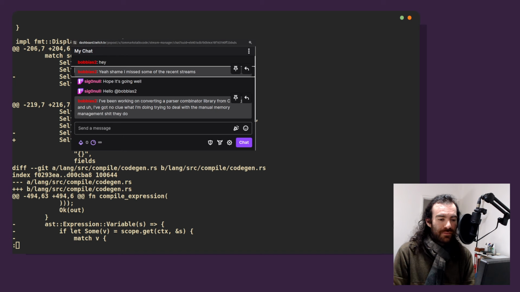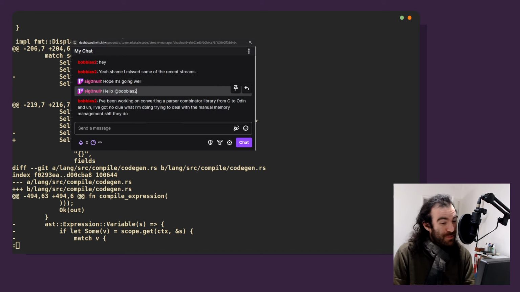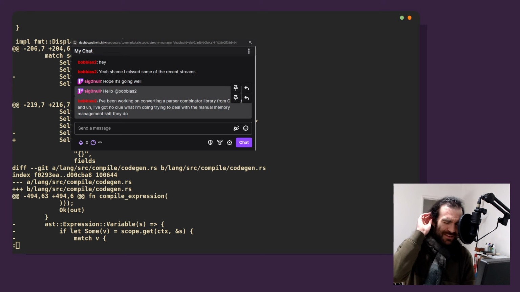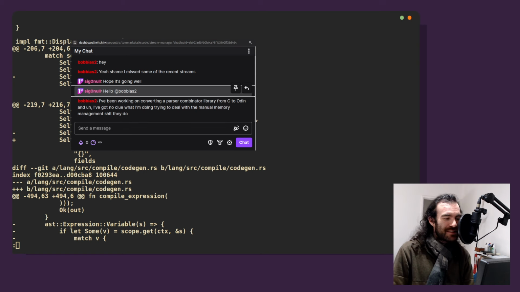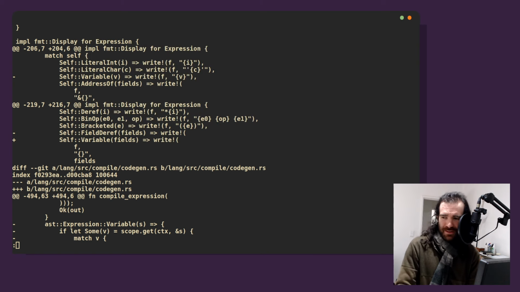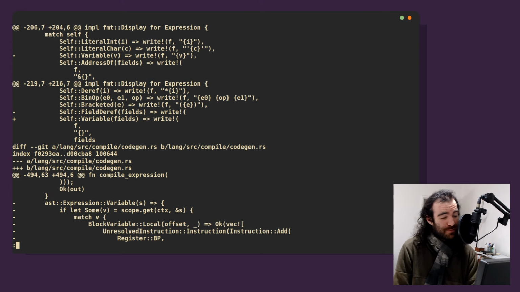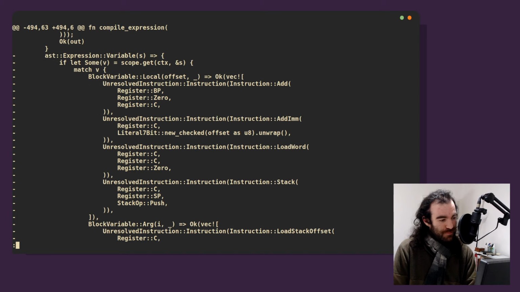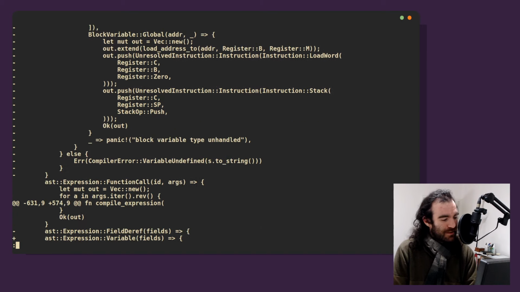Oh. You've been converting a parser combinator library from C to Odin. How does that even work in C? I guess you can do function pointers, right? But it sounds messy. And yeah, the manual memory management, holy crap. I literally cannot imagine what that would look like, unless you just pass allocators around everywhere, which I guess is an option. But yeah, wow, that sounds like a lot.